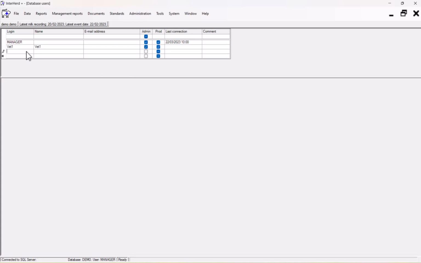Usernames and passwords should not contain any spaces or be more than 20 characters in length. Users can be given three types of access. View only, if so neither of these boxes should be checked. Access excluding administrative rights, if so only the production box should be checked. And full access including administrative rights, if so both production and administration boxes should be checked.